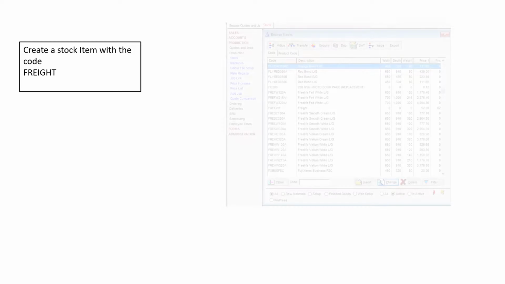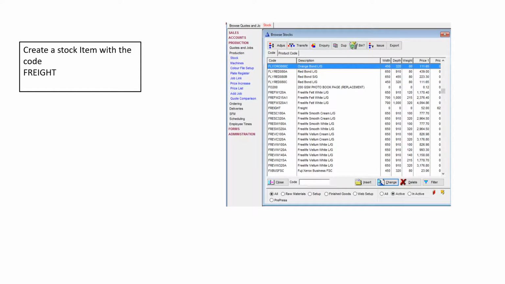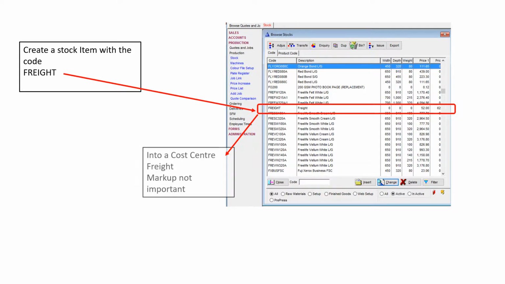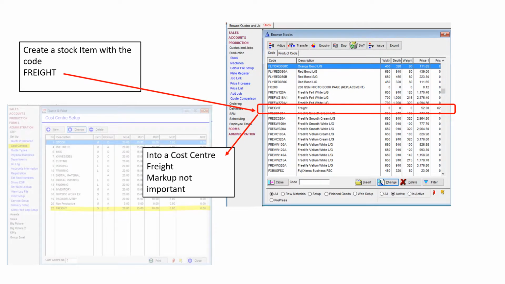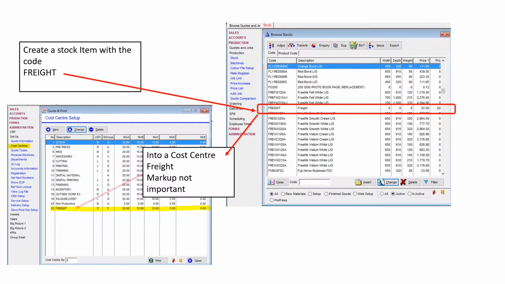Then we need to create a stock item in your stock list with the name freight as the code. There's no need to set up any prices, but we do need to set up the cost center. It is important that it goes into the freight cost center on your cost center setup in Quote and Print. The markup is not important.